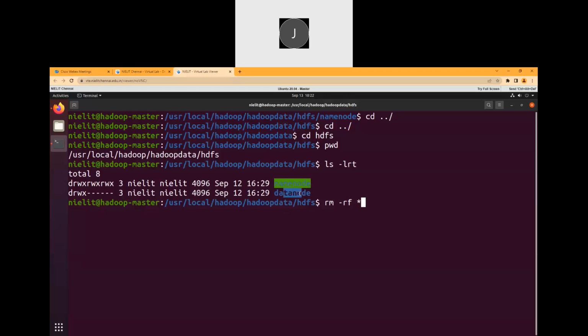So data nodes are the slave nodes. That's what I was saying. It will also initialize where the data blocks are present in HDFS. HDFS is your file system, right? Where the data blocks are present, that information also the name node format will initialize. That's the reason you have to do hdfs namenode -format.